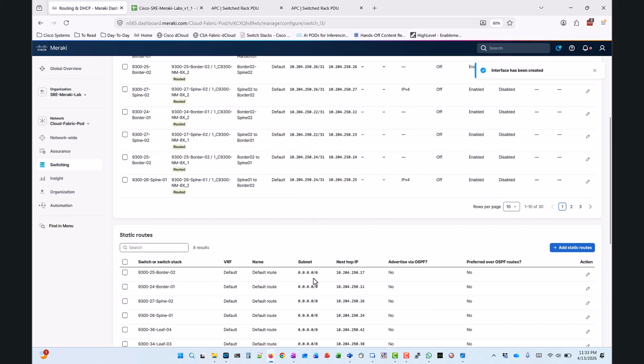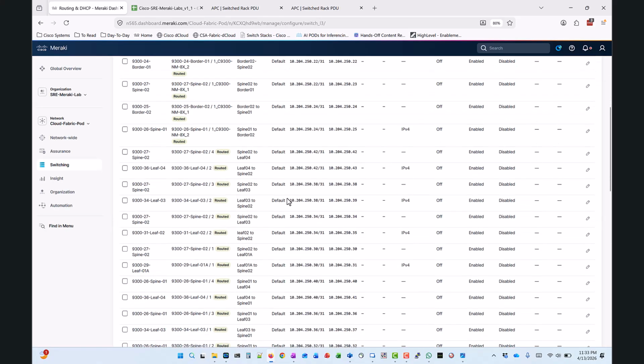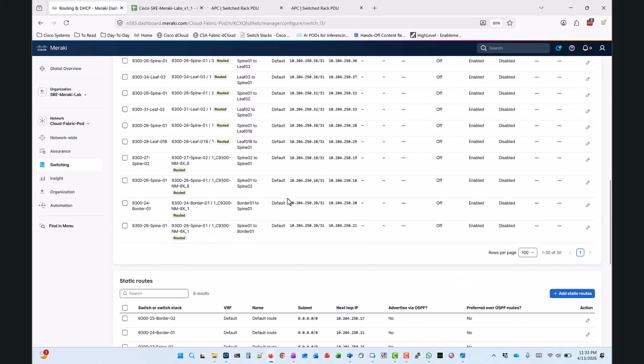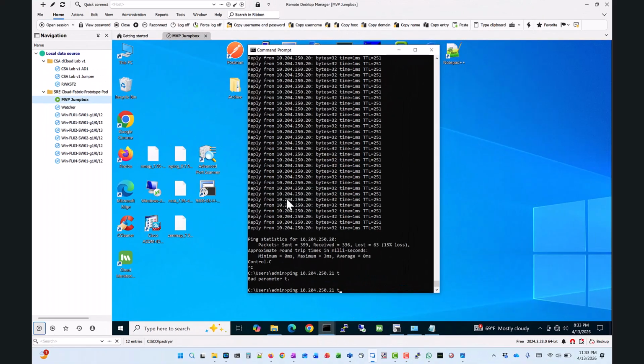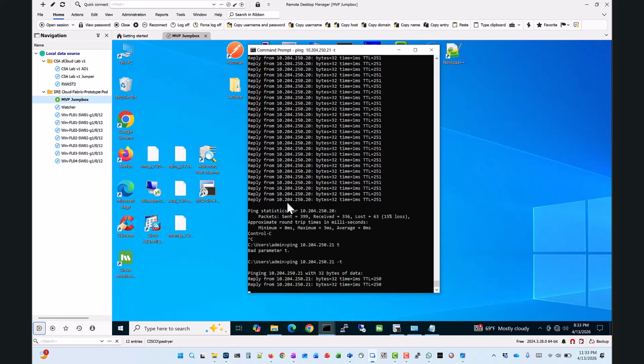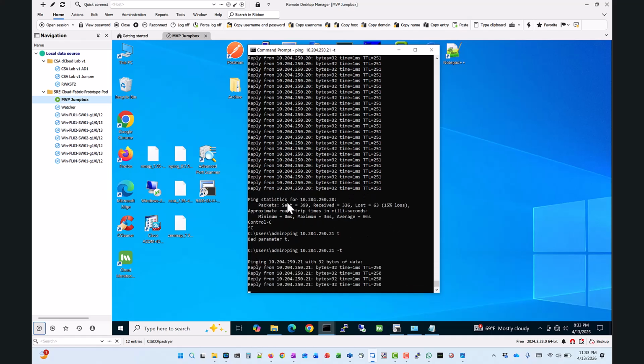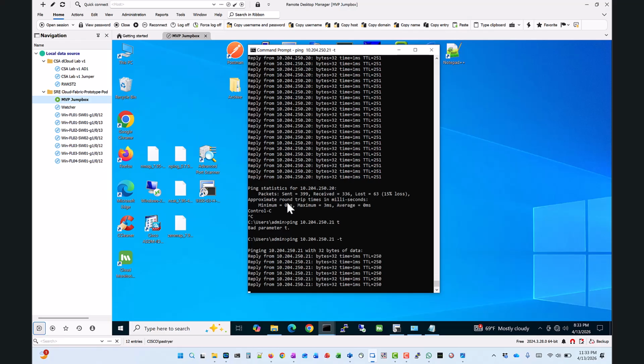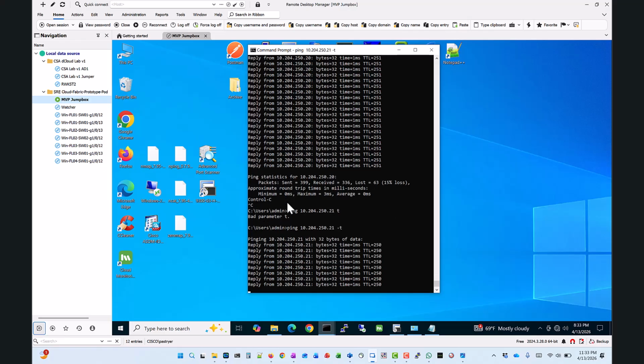I'll set the default rows to 100 so we can see them all. I'll scroll down to the bottom, and we'll see both the border spine and spine border interfaces at the very bottom. Let's go over to our jump host and make sure we're pinging. And it looks like we are pinging. So again, our configuration has made it to our switches, and we're ready to go do some more investigating.